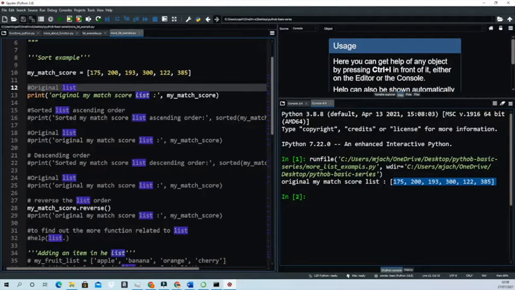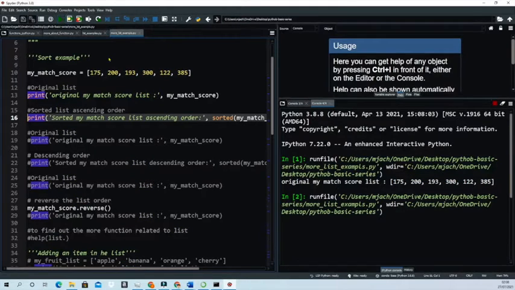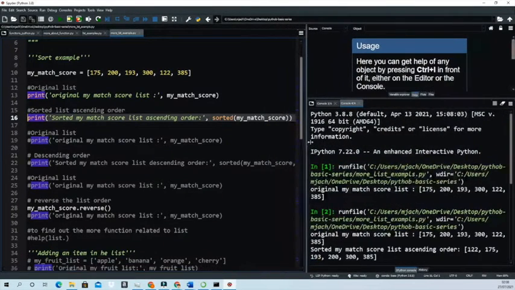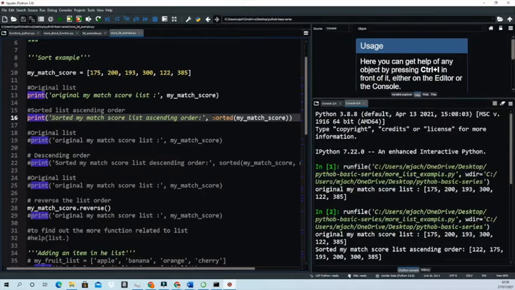And if you want to sort this list in ascending order, like small to bigger, just run this, and you can see the smaller one 122, then 175, 193, all the way to 385. So this is very simple. It seems like it's very hard, how to sort your list items. Just put the sorted function, and inside the brackets put the name of the list, my match score. This is how it will do ascending order.